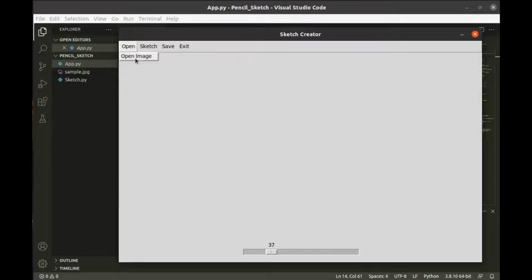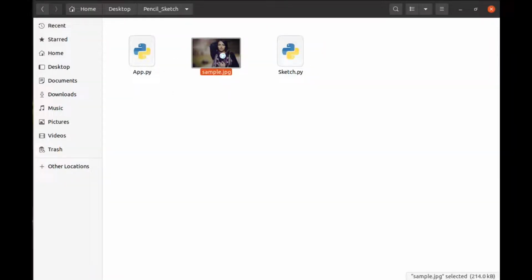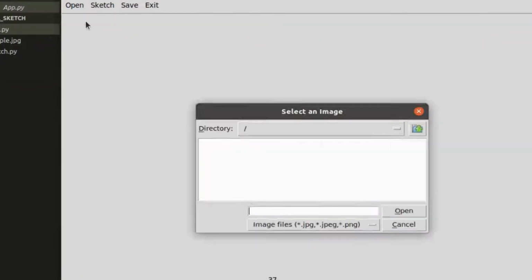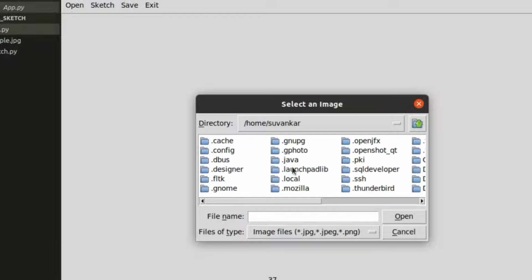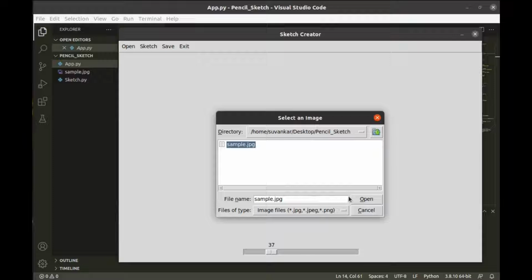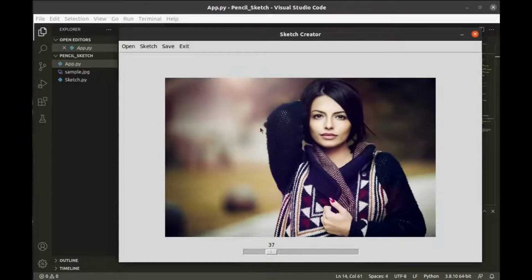First, you have to select your image from here. In my case, I'm gonna use this image which is downloaded from Pixabay. Next, you can set the intensity of the sketch from here by sliding this bar left or right. Right now, I would like to keep as it was. Let's create the sketch of this image from here.